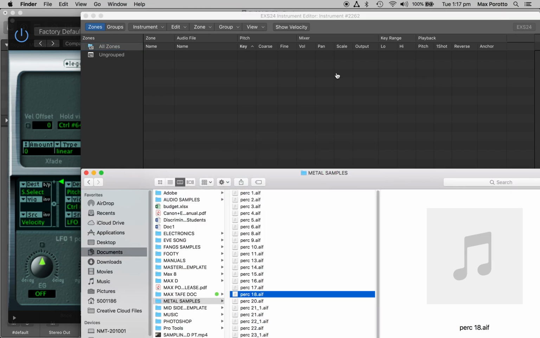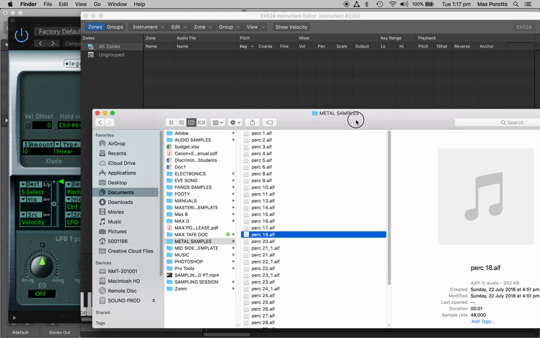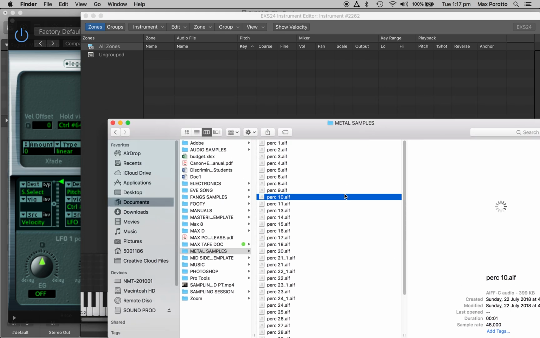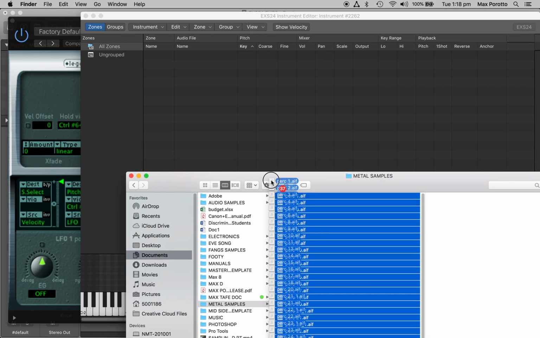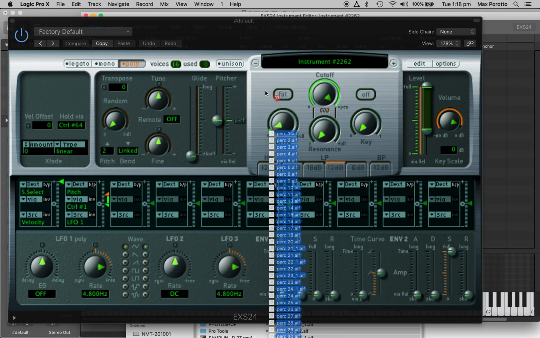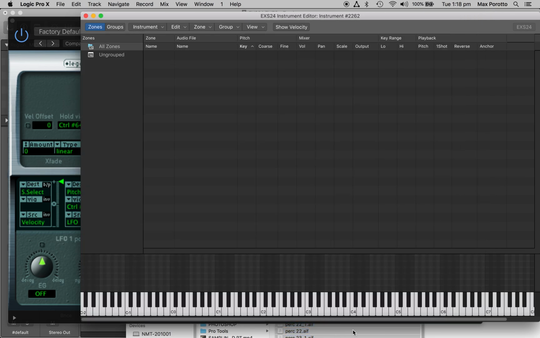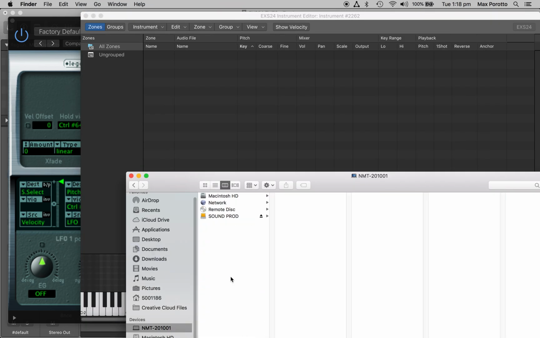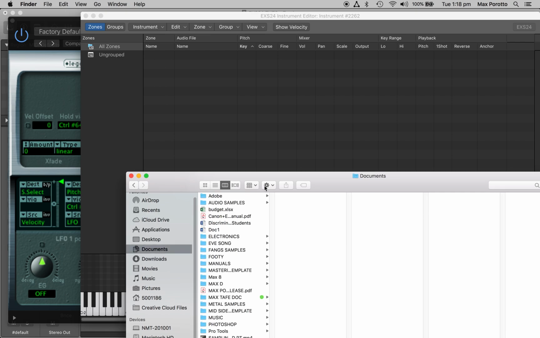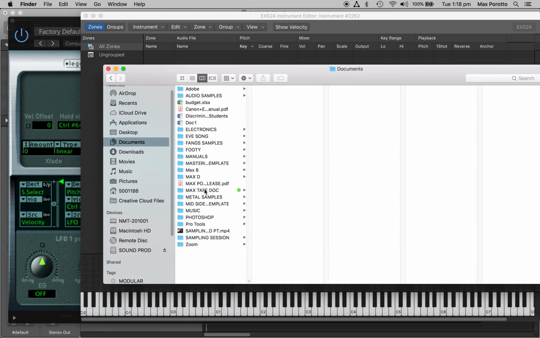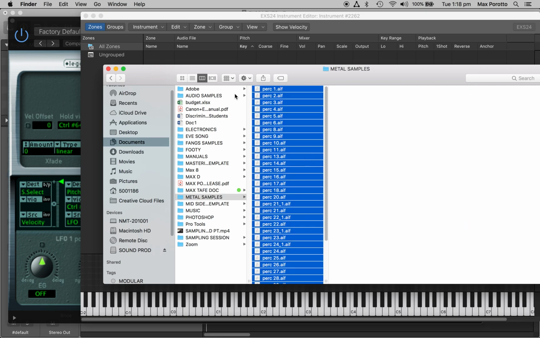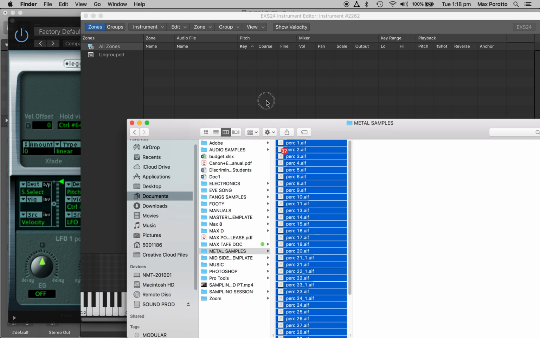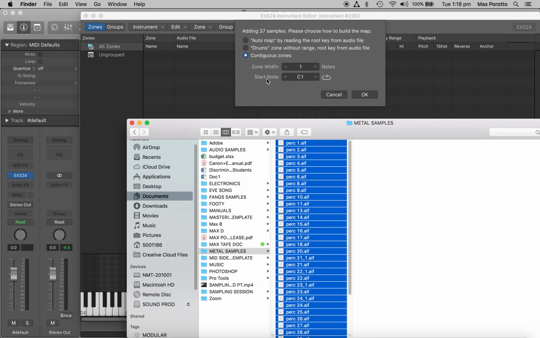Now I'm going to go ahead and find where all my samples are. They're all right here. I'm going to select them all using Command A, and then simply drag the samples into the sampler. One more time. Documents, sorry. Metal samples, Command A, and then click and drag, and off I go. It says right here, adding 37 samples.